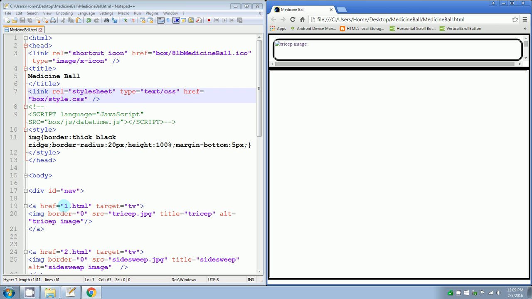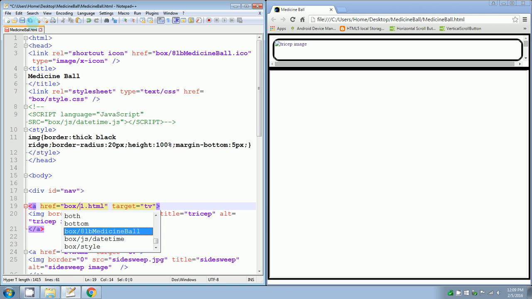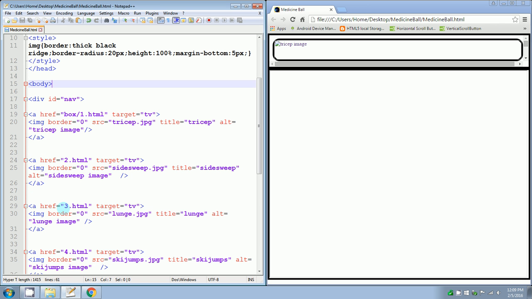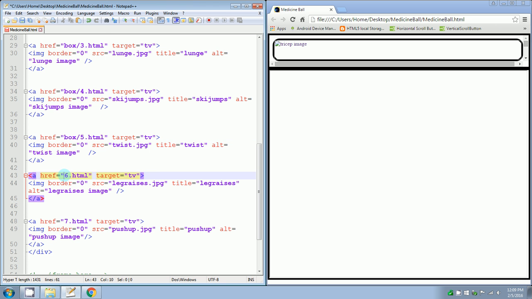My href that opens up a page is in the box. Actually, all of these have to go from the outer medicineball.html into the box folder in order to access these other pages. So I'm just going to paste all of these. We've got 7 external pages.